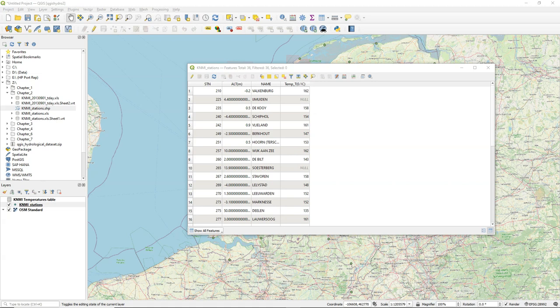If I now remove the KNMI temperatures table from the layers panel, the join will be broken and the temperature values will be gone. So in this video you have learned how to join attribute tables based on a common field.